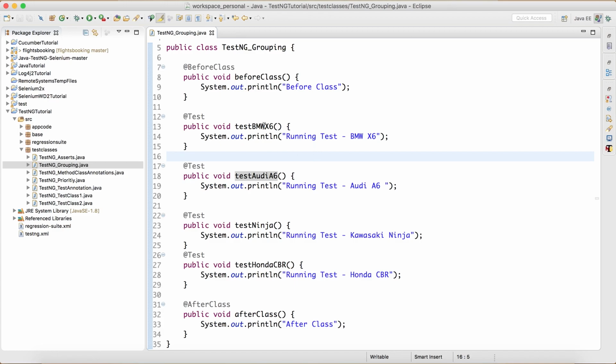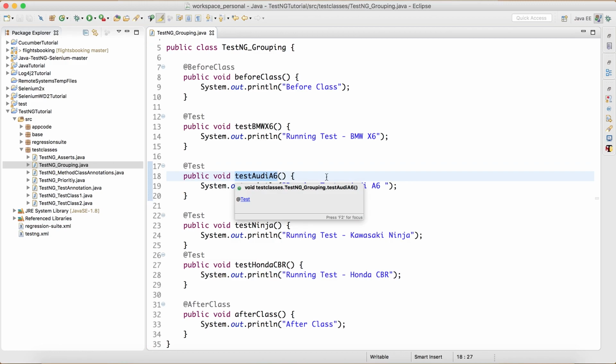The other scenario could be like this: this is an SUV car, so maybe I want to run all the test cases related to SUV cars. Maybe I want to run all the ones related to the sedan car, and these two are motorbikes, so maybe I want to run all the test cases which are related to motorbikes, nothing else.